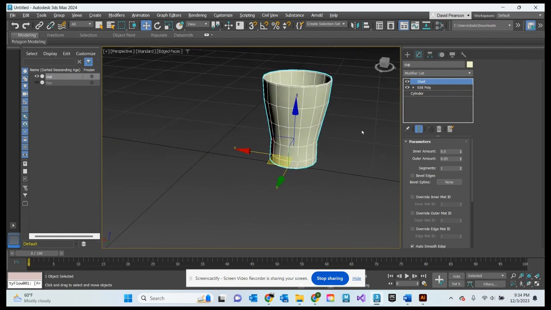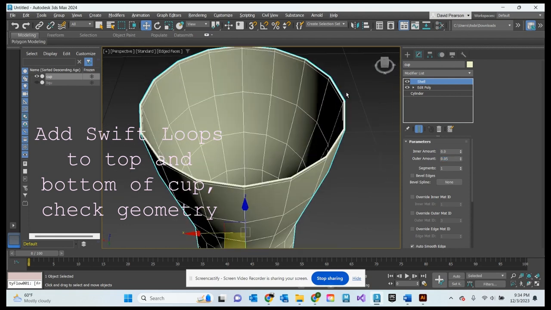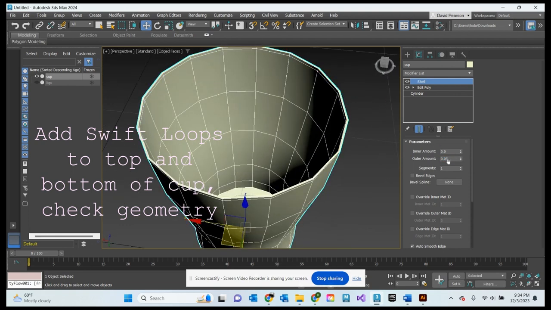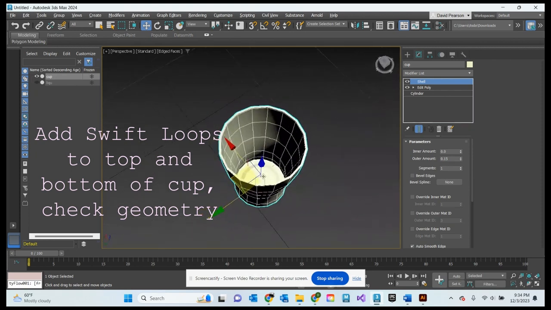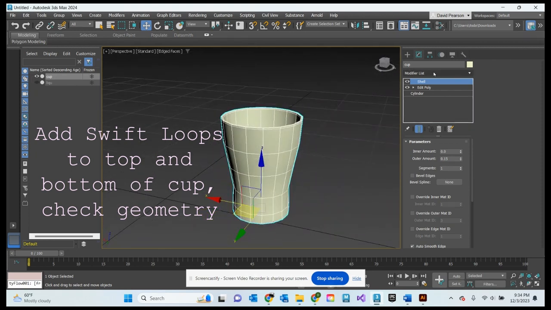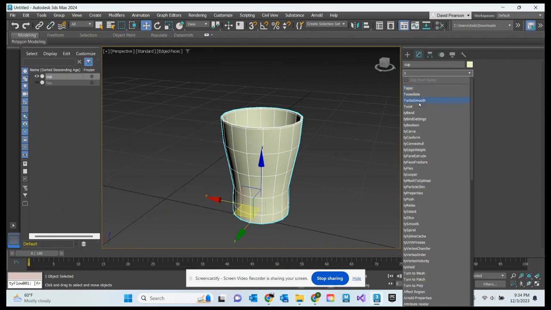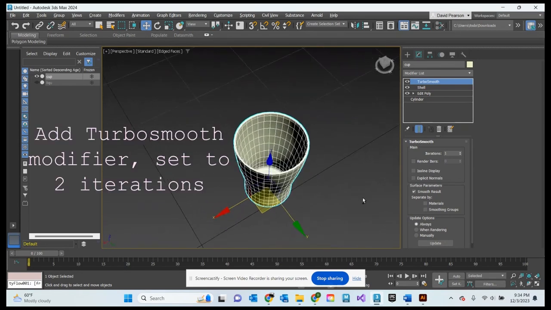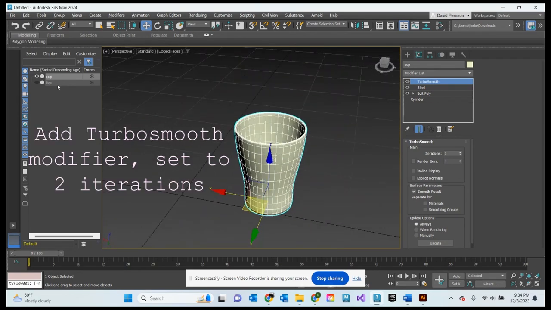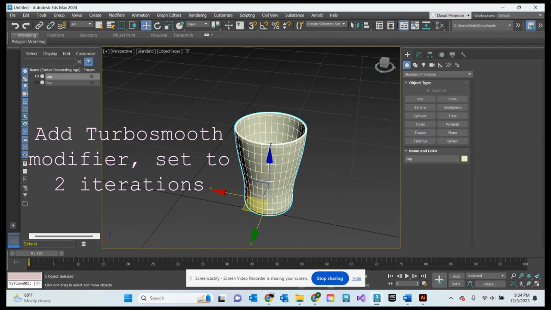So on cup, I'm going to go to my shell modifier and do outer amount. Let's see, that doesn't look quite thick enough. I'm going to do 0.1, 0.15. Sure, I'm going to say 0.15 is great. And then I'm going to add Turbosmooth. And that's my cup for now. So now I'm going to leave this. Come here to liquid. Hide that.